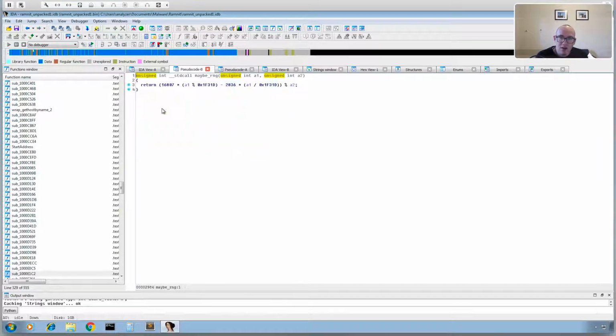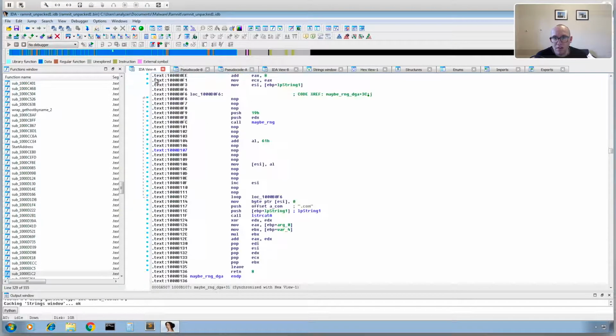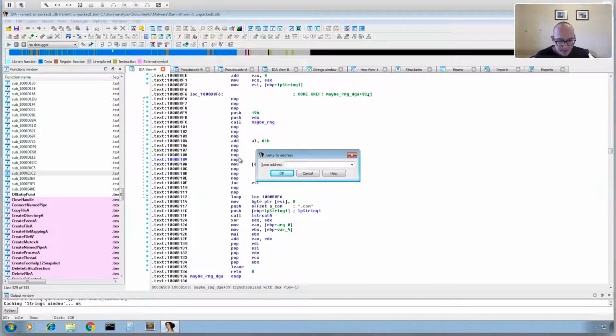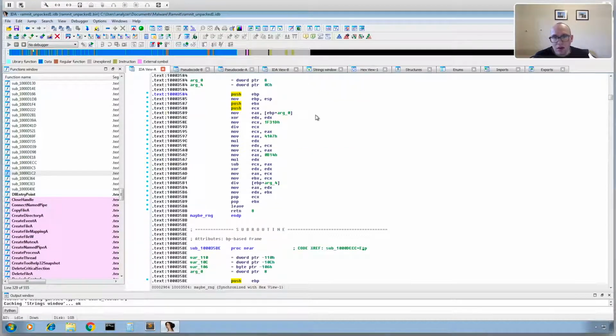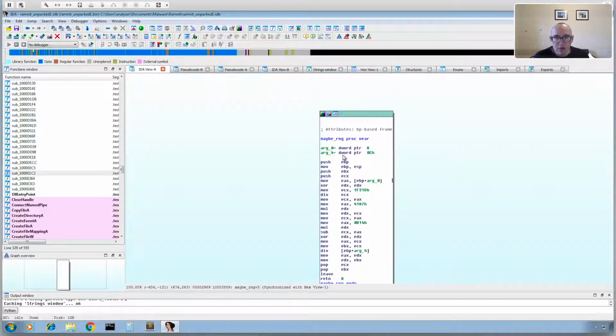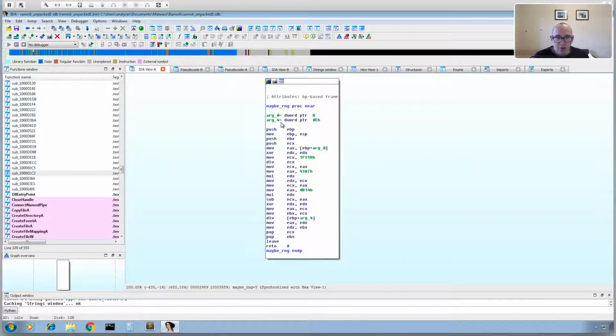So the first thing I'm going to do is jump in here. This is called maybe RNG, and I'm going to take a look at the assembly code for this. So I'll just go to it. Maybe RNG. All right, let's take a look at the graph view here. All right, it's just a one-line algorithm.